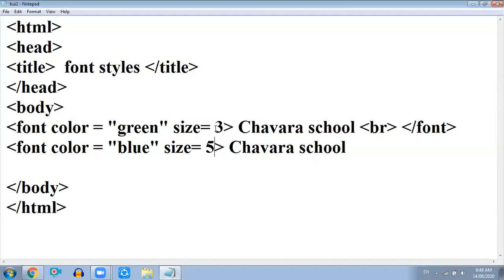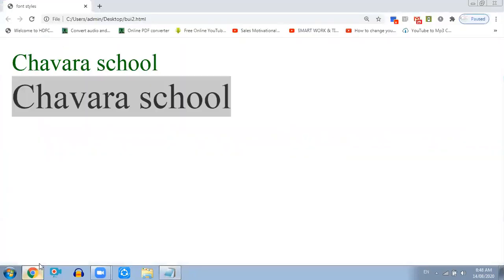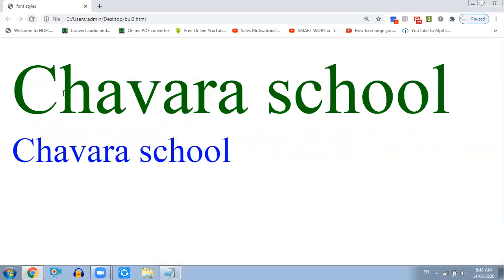Now let me do this one, 7. And I'm going to save this file, and I'm going to refresh this one. So now this size is 7 and this size is 5. So this way you can apply the size and you can increase the text size which you want to increase.